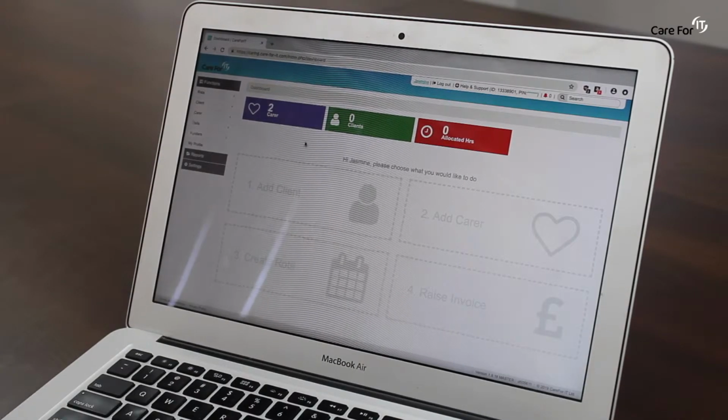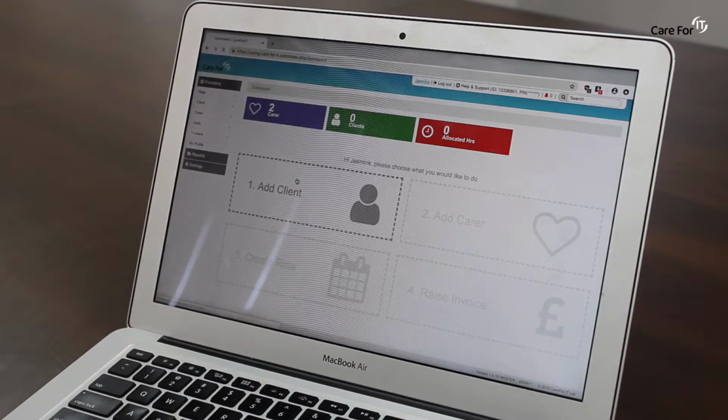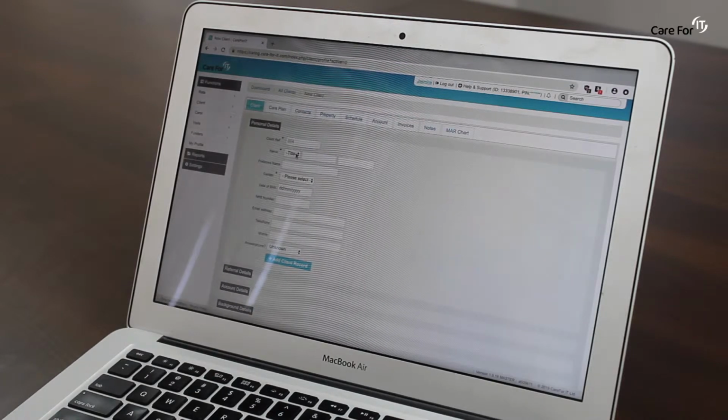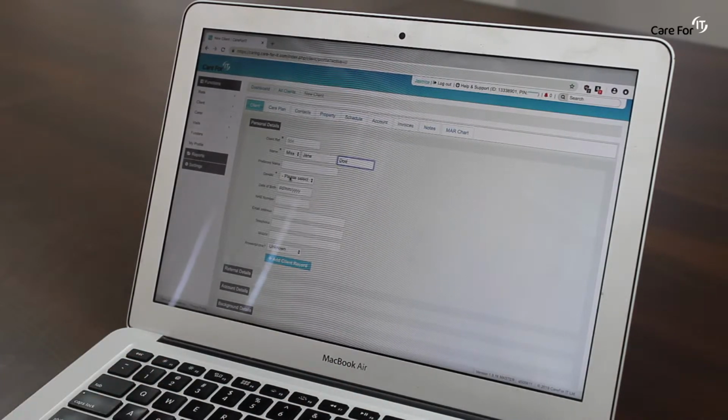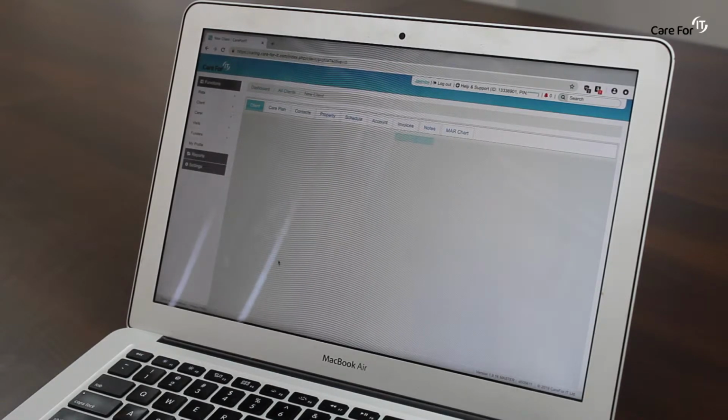This video is going to show you how to add staff and clients to your CareForIT system. To add a client to your CareForIT system, click Add Client and complete all the required fields. Once you've entered all the necessary information, click Add Client Record to save this to your CareForIT system.